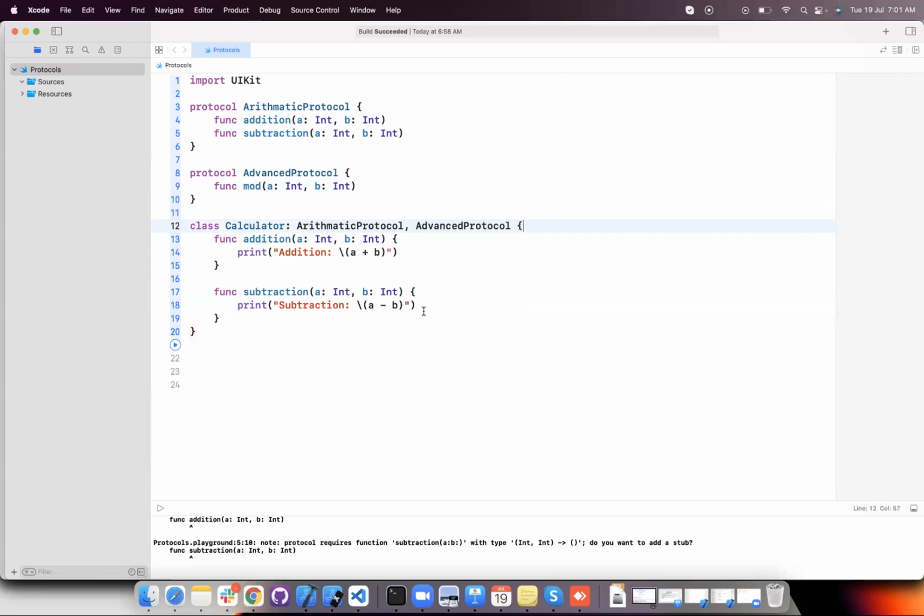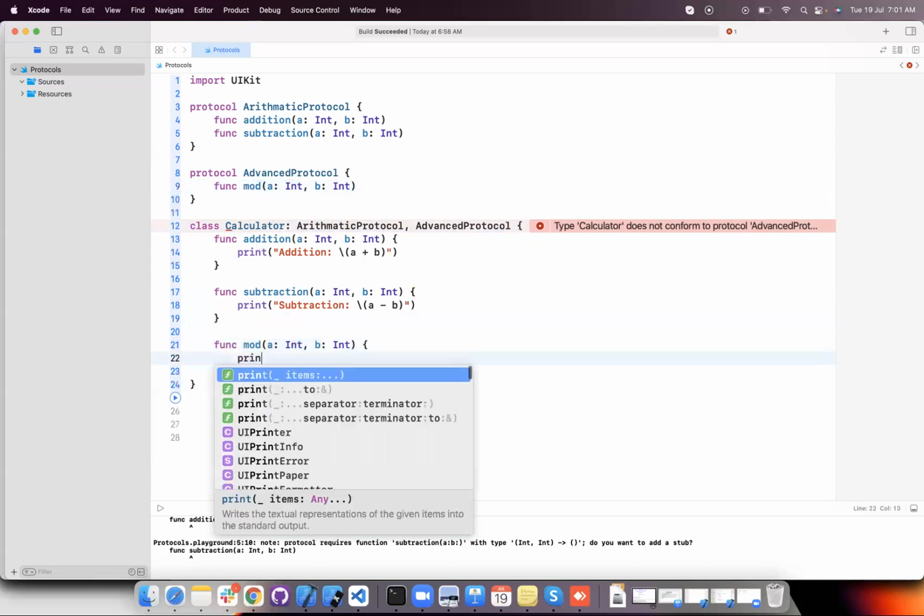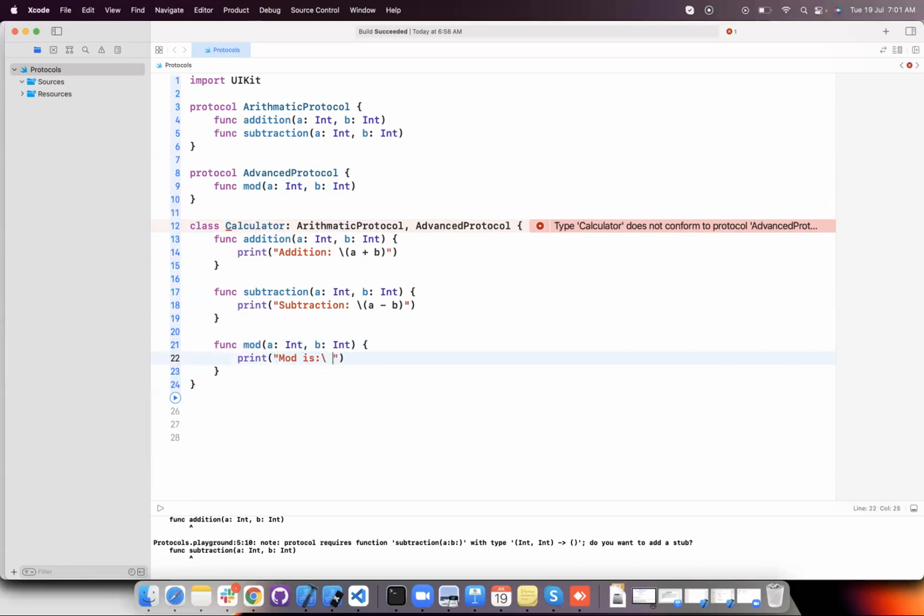Whenever you are adopting Advanced protocol, what do we need to do? We need to implement this method. Print mod, a percentage b. Here, we are extending from two protocols. Two classes are not allowed, which we tried, but two protocols are allowed. Like a class can be inherited, this is single, this is multiple. Multiple inheritance can be achieved by using protocols.